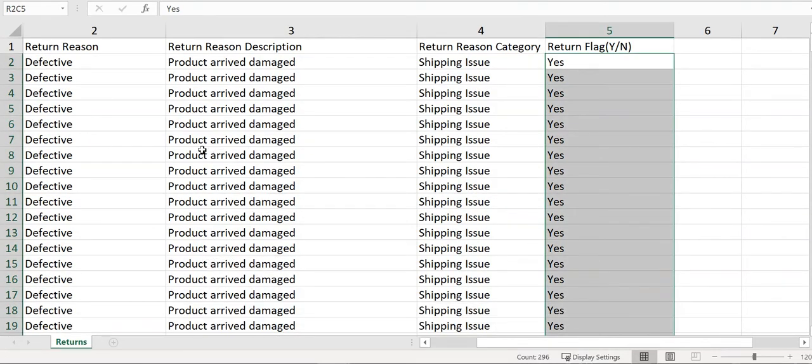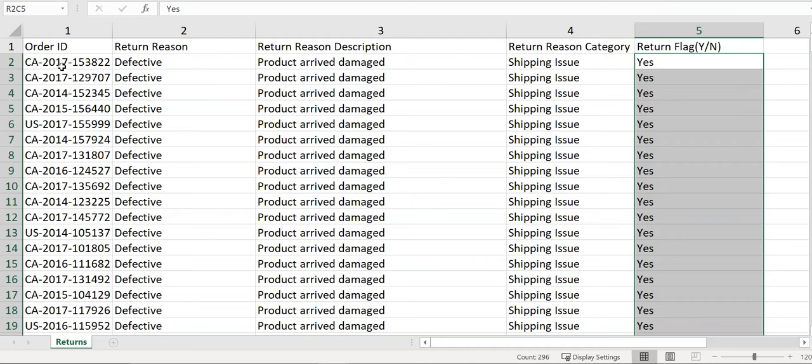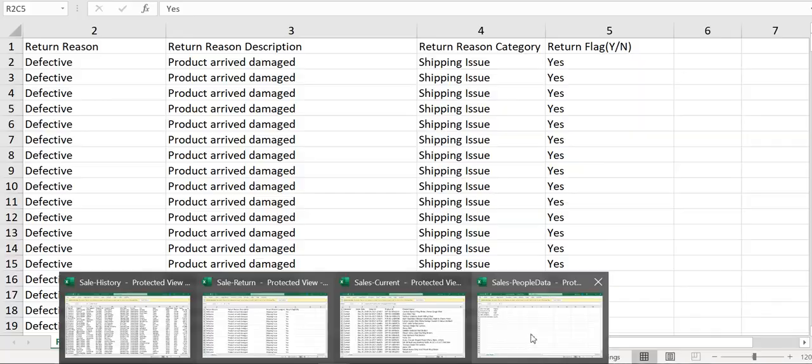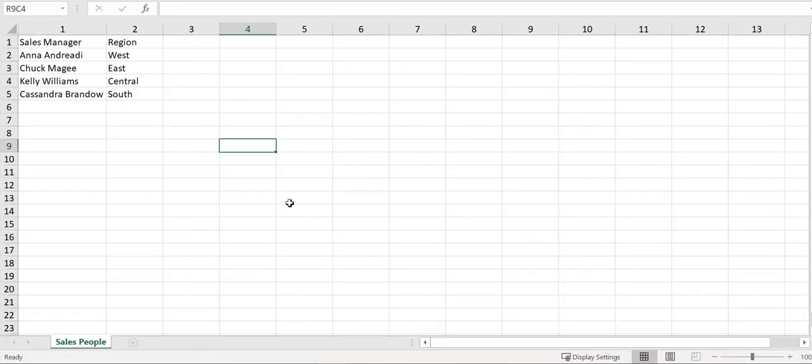And sale returns is the file that records the information of the orders that were returned back to the store. It includes order ID, return reason description, and return reason category. And the last file is sale people data. This file records the information of the sale managers, the names of the managers, and the region that they manage.